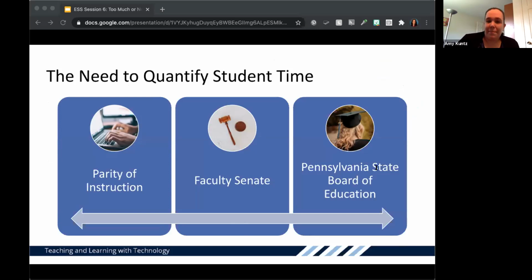So why do we even need to quantify student time? There are three different prongs to this. The first is the parity of instruction, and we'll go into each of these in more detail. It means making sure that no matter what course modality a particular course is taught, students will spend the same amount of time on an in-person class versus a Zoom class versus one that is completely 100% on Canvas asynchronously.